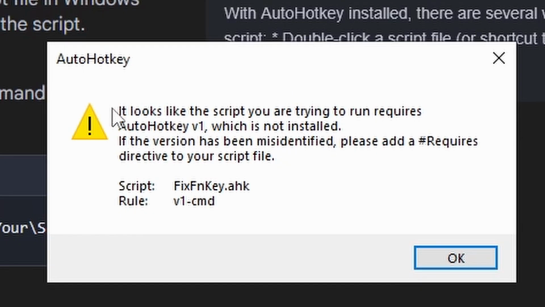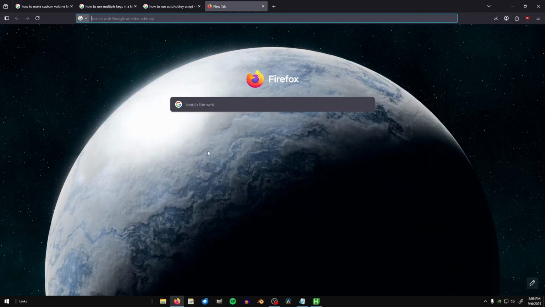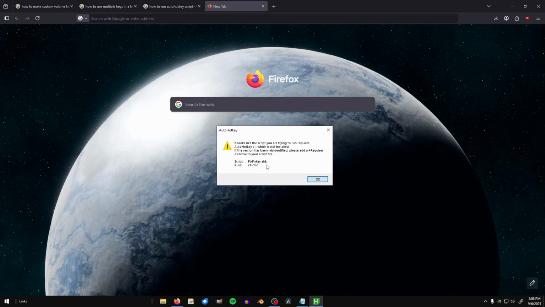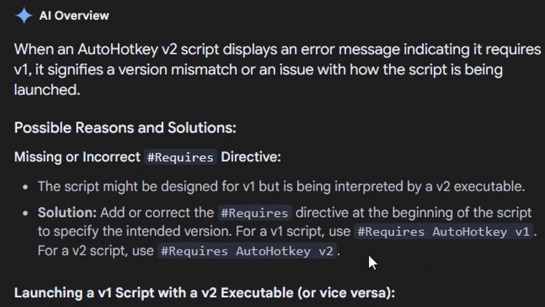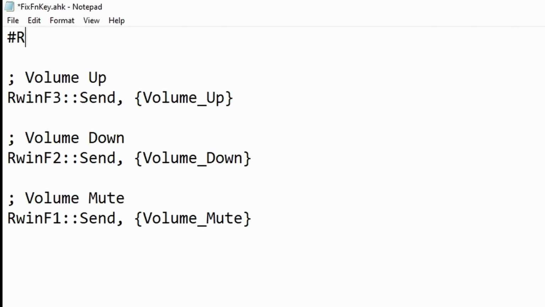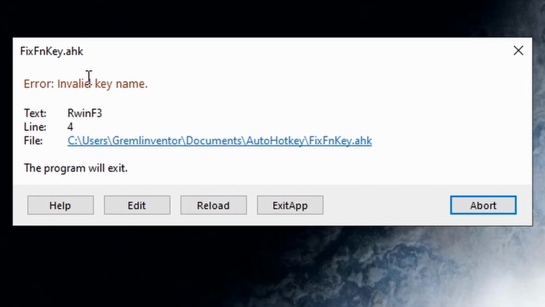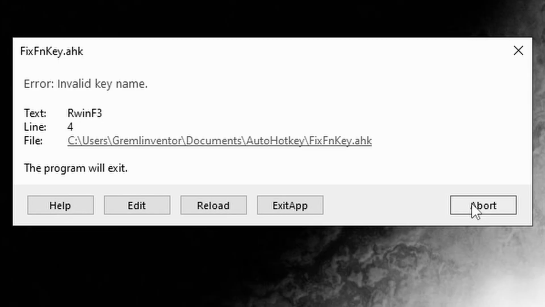Boink. It looks like the script you are trying to run requires AutoHotKey version 1, which is not installed. If the version has been misidentified, please add a #requires directive to your script file. That's silly. Why would you need version 1? I have version 2. And I created that script with version 2. Oh, okay, so I can just add this to the beginning. #requires AutoHotKey version 2. Let's try now. Boink. Error. Invalid key name. Oh, abort. Okay, so it's running now.